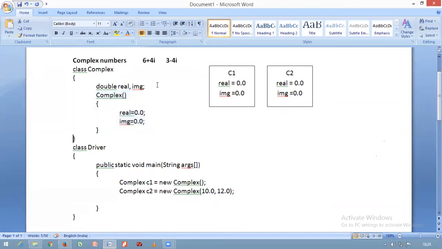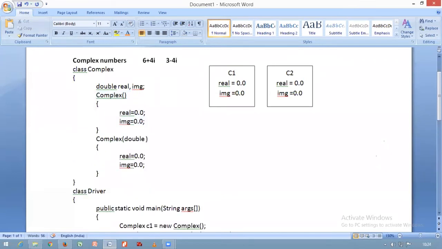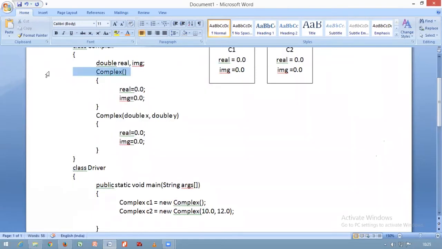So for that one, I need to create one more constructor, double x. So this is one constructor, a constructor which is having no arguments. This is a constructor with no arguments, and this is a constructor with 2 arguments. The first argument is of double type, and the second argument is also of double type. So what I can do is, the real value can be x and the imaginary value can be y. We have 2 constructors, one constructor with no arguments and another constructor with 2 arguments.